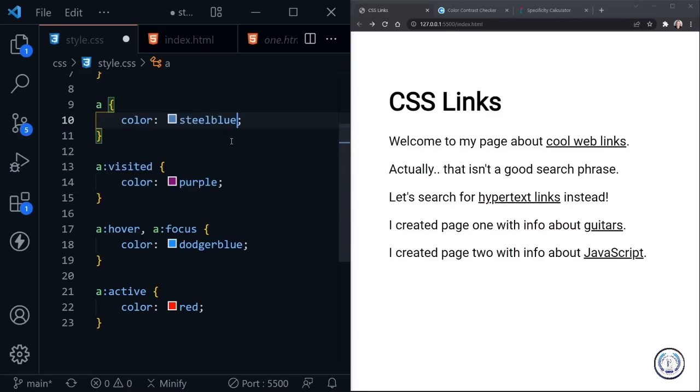I like that color. We'll save, and now we have steel blue links, and when we mouse over it looks okay, but let me show you a couple of things you can do to stay within the same color and yet make it noticeable that you are hovering.